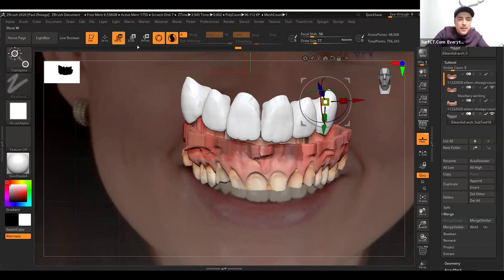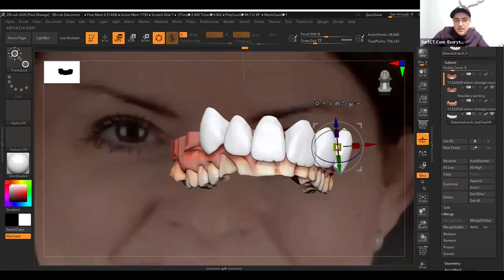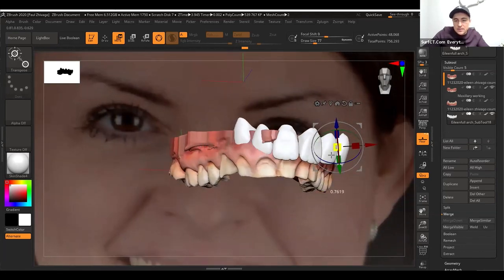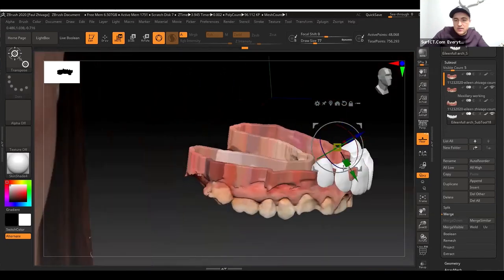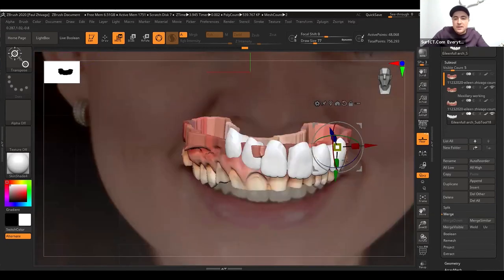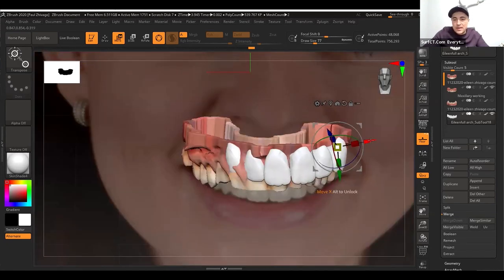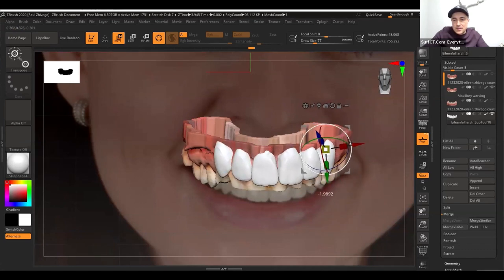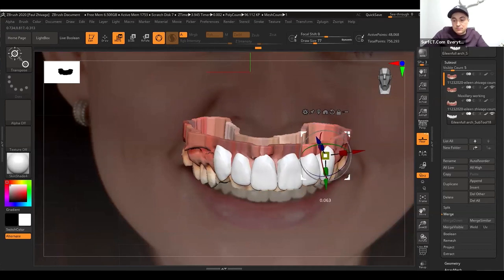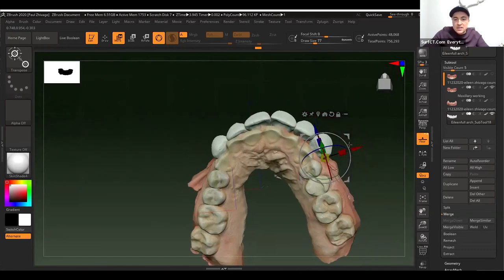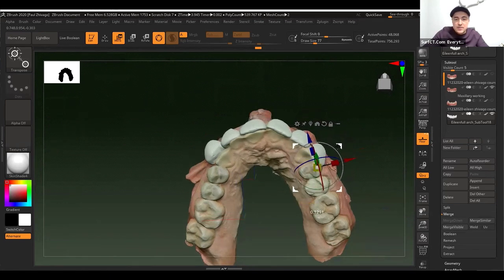And let's start to move these guys a little bit, make them a little bit smaller, get them more aligned, and get these teeth a little bit more aligned here.